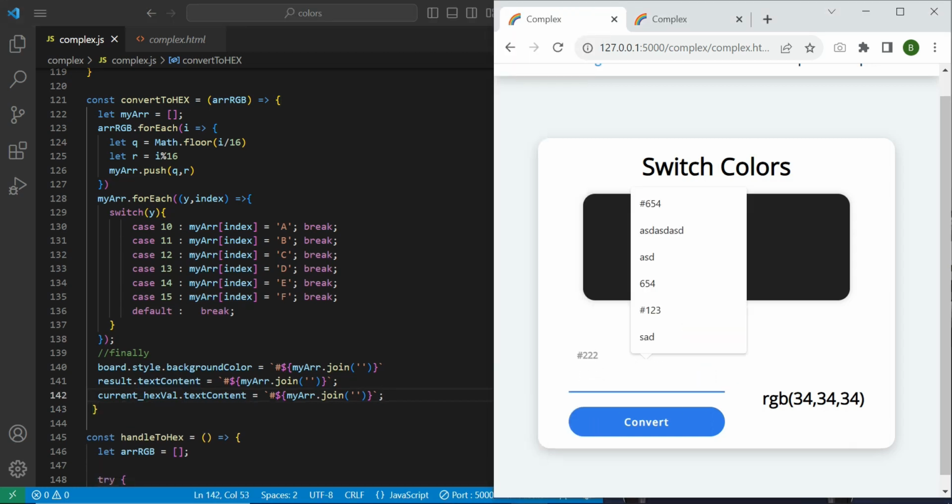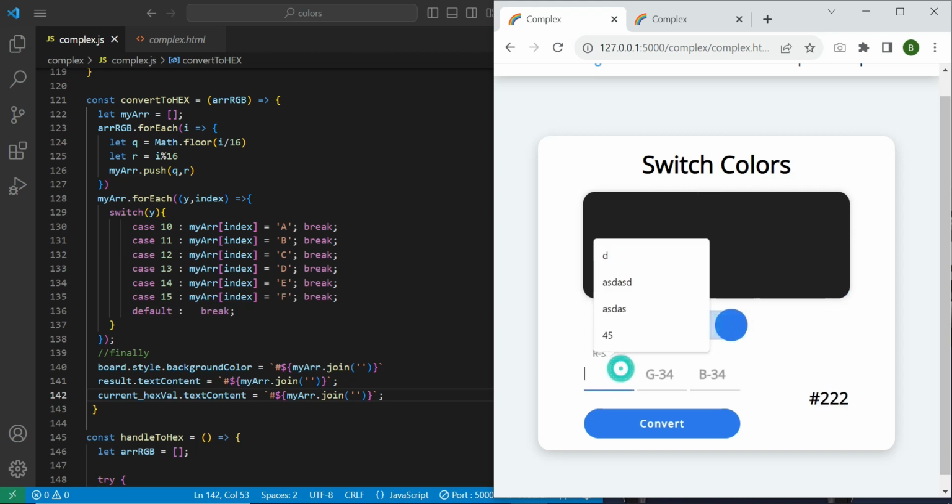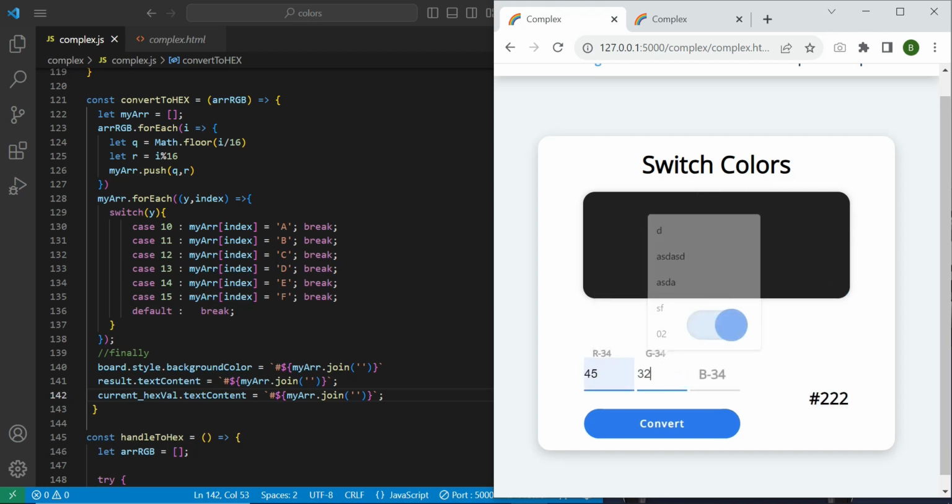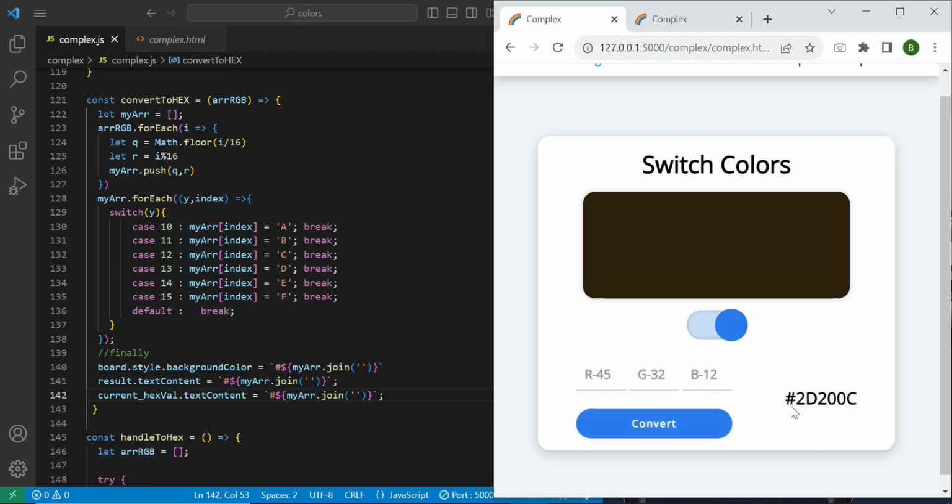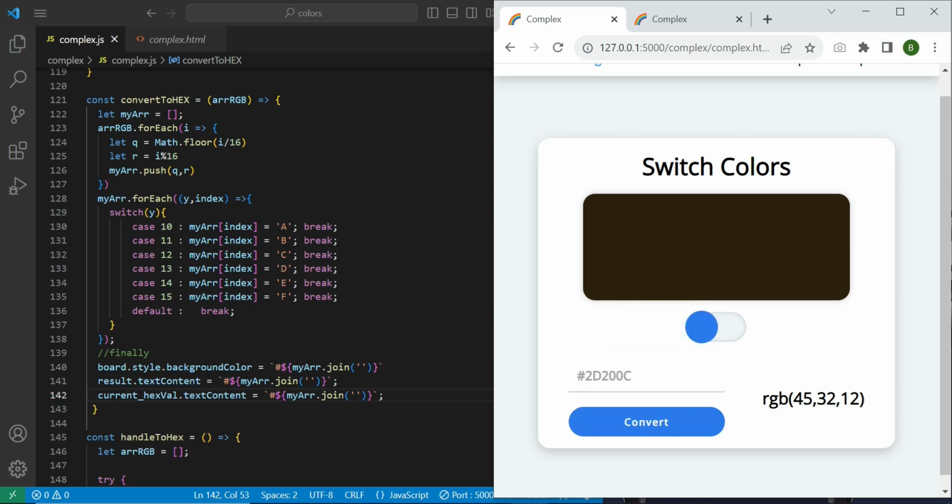Okay, let's try that out. So this should be convertToX. Okay, no, this one right here, convertToX. So 45, I don't know, 32, 12, and it's converted. Now we have a little bug here.